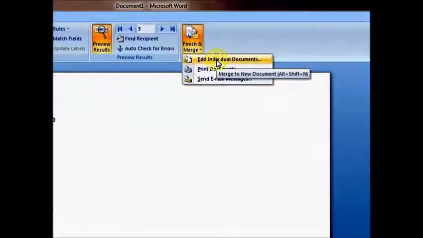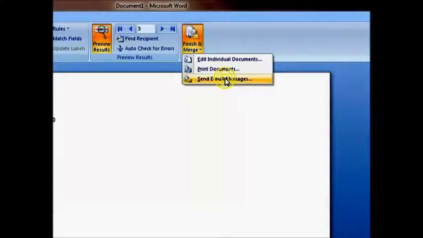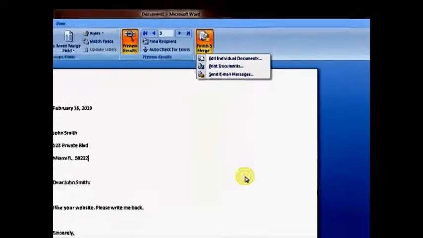We can edit individual documents if we want to put in personal notes in each of those letters, or we can do print, and even with Word, you can actually send an email message. Now, obviously, you will need to have email addresses for that. We won't get into that in this video.